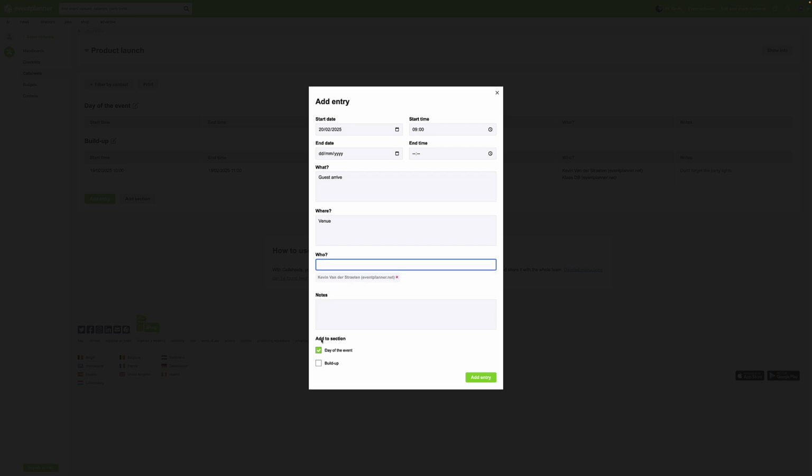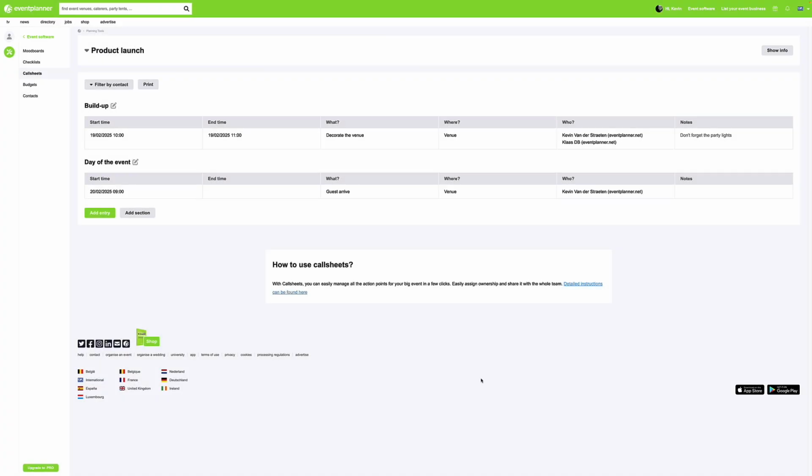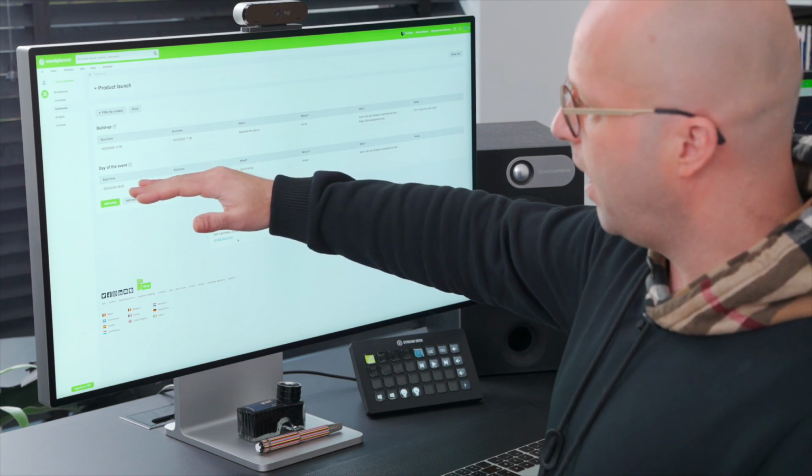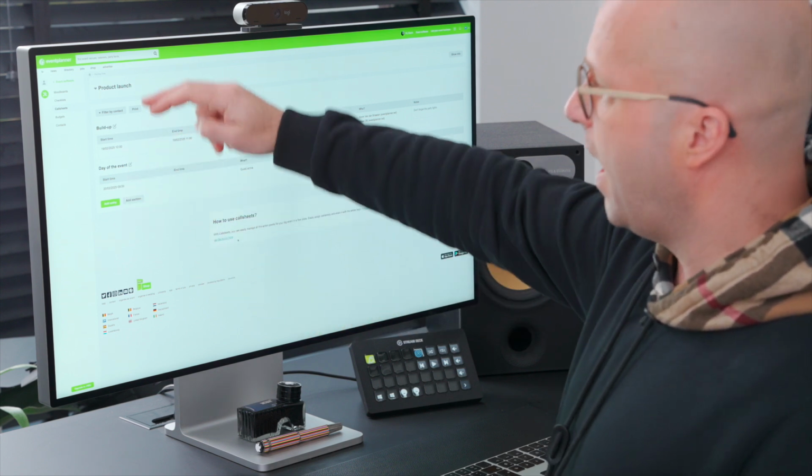Since we now have multiple sections, at the bottom of the entry screen, I can select in which of the sections I want to show this. So I do add entry. Because of the date of the item in the day of the event section and the date of the build-up, we also sort the sections into the right order.